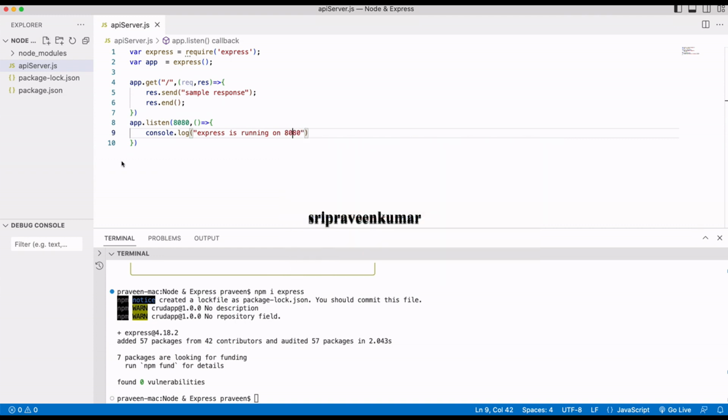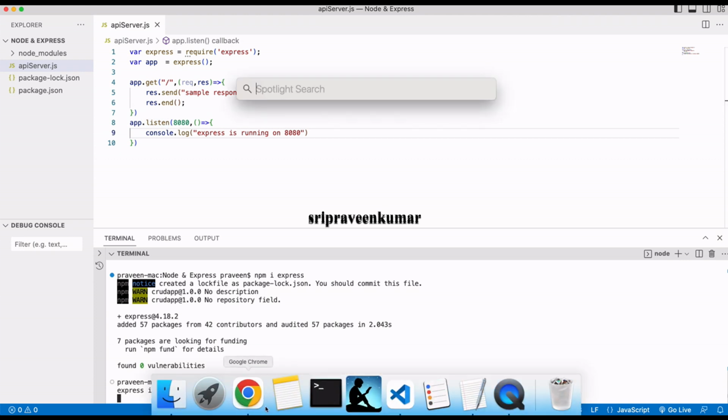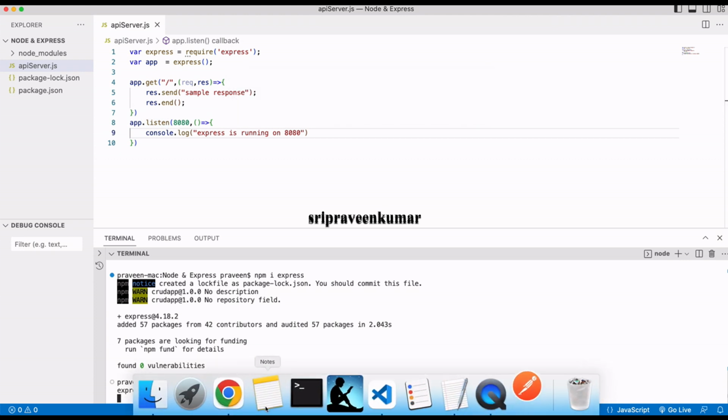First we will check whether it is working fine or not. In order to run this application, we need to give the command node express API server.js. Yeah, it is working fine. Now open the browser. As it is a get method, we can directly use the browser, otherwise we can go for Postman also. Okay, let me open Postman.